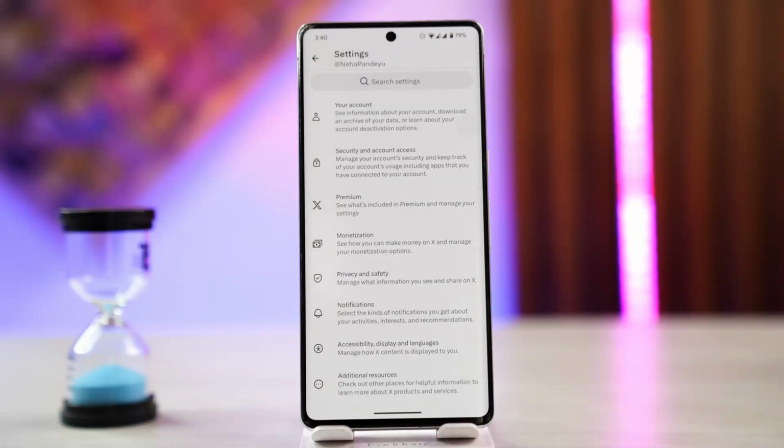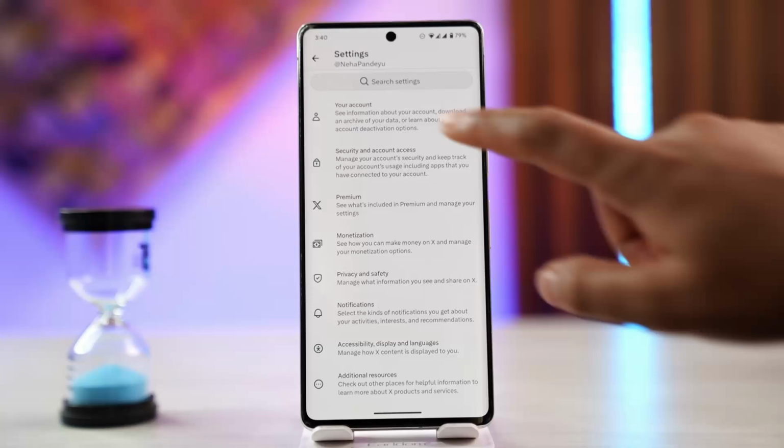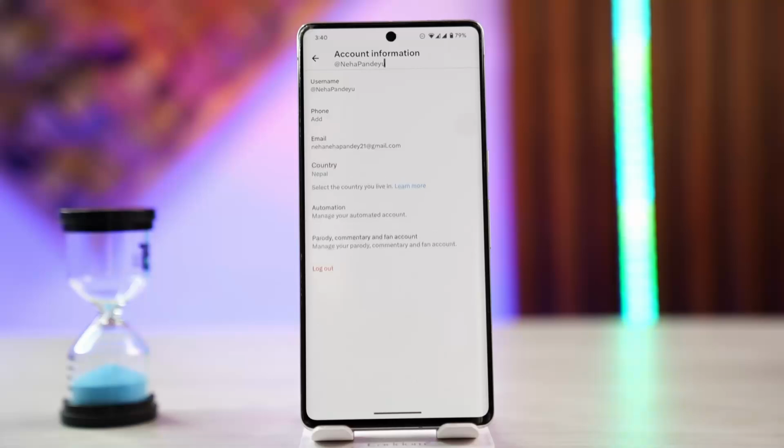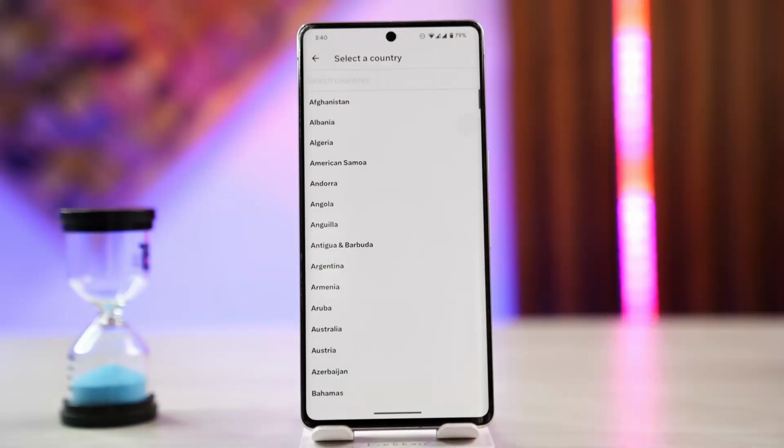Then, when you go to the Settings and Privacy section, click on Your Account from the top of the page. When you go to the Your Account section, you have this account info. Click that, and there you have the country. Now select the country according to your preferences. Then go ahead and verify your identity. And with that being said, you'll have successfully changed location on Twitter. So this is how you could change it.